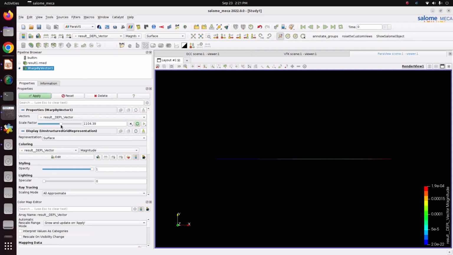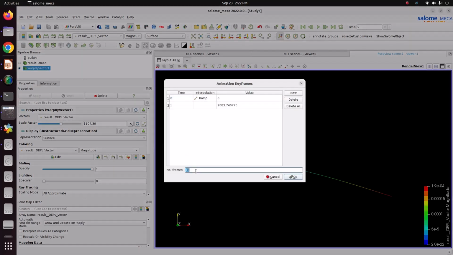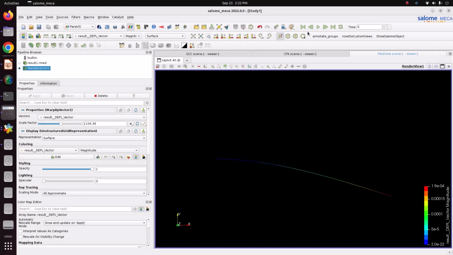To give some scale, make it 50. So this is the way it will get deformed. So to animate it, just click here, create animation. Number of frames we make it 20, then give OK. Now here, just make it loop and animate it. Now this is the way it will get deformed.